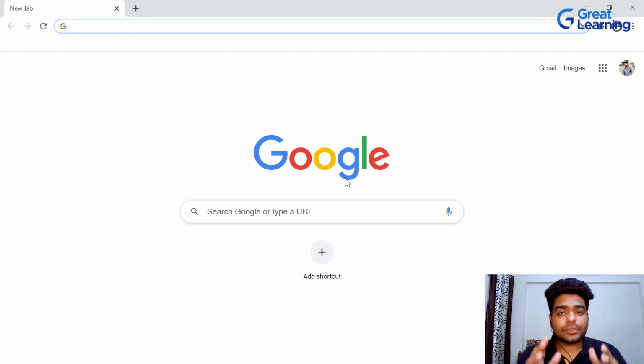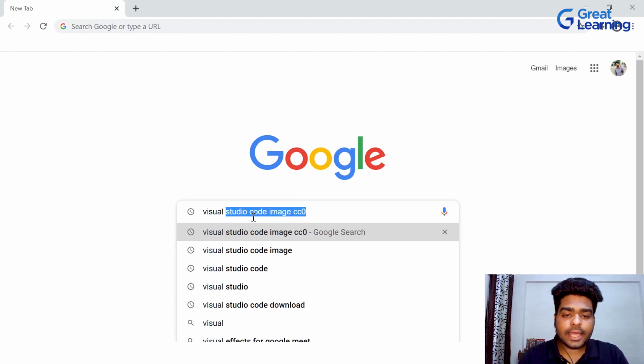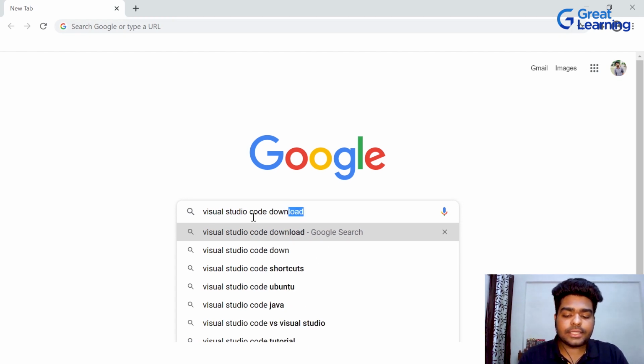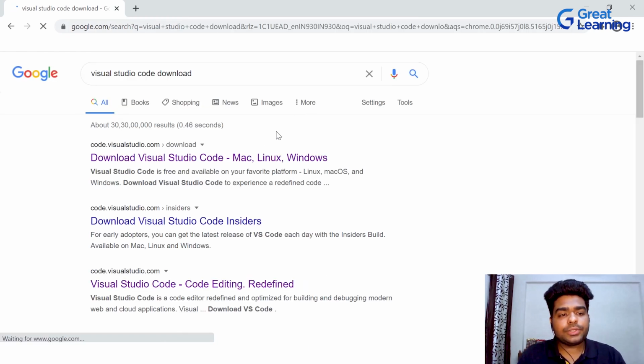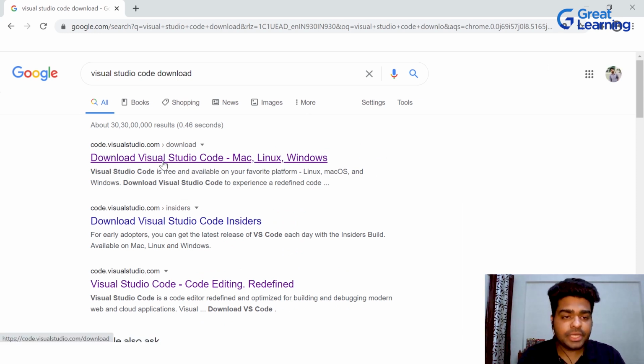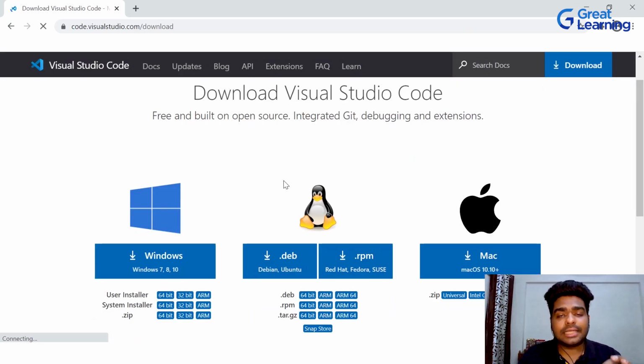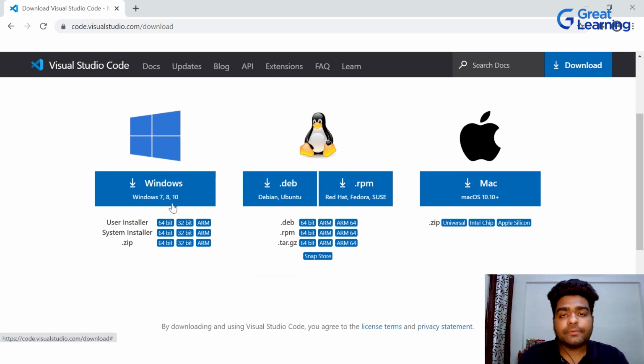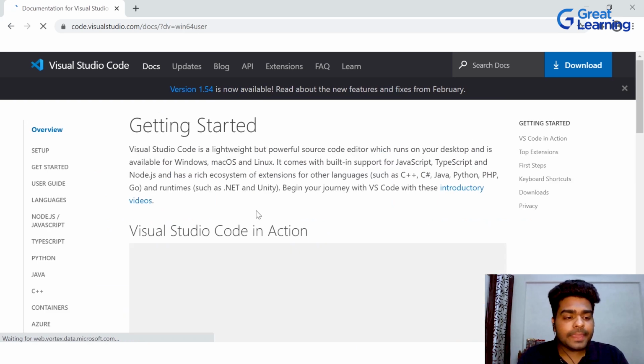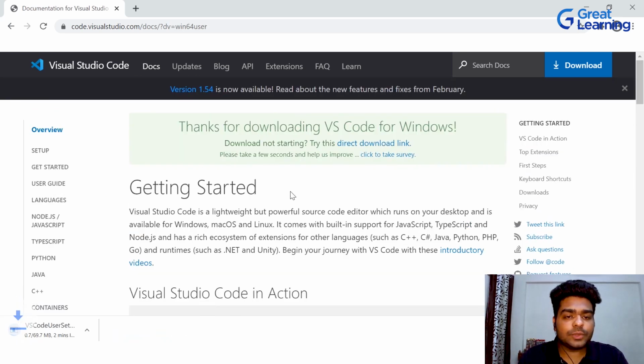So now that we are in our Google, let's type here Visual Studio Code and let's write download. Once you do that, you will be able to see the first link, which is code.visualstudio.com. So you have to go to code.visualstudio.com and click that download button. Which operating system do you have? I am having Windows 64-bit, so I'm going to click on the user installer 64-bit. Okay, and this will get downloaded.